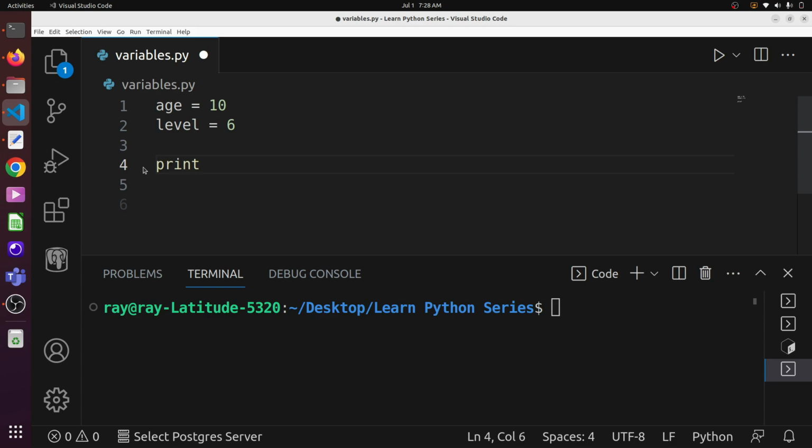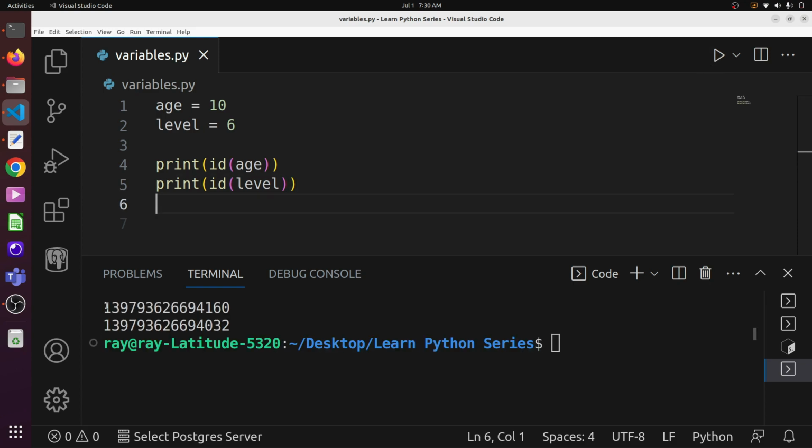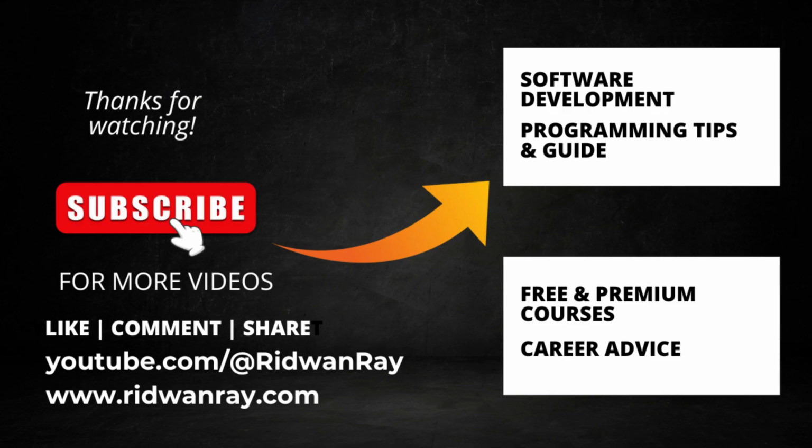Print id of age. Print id of level. Each number is unique and also referred to as the memory address of the object.